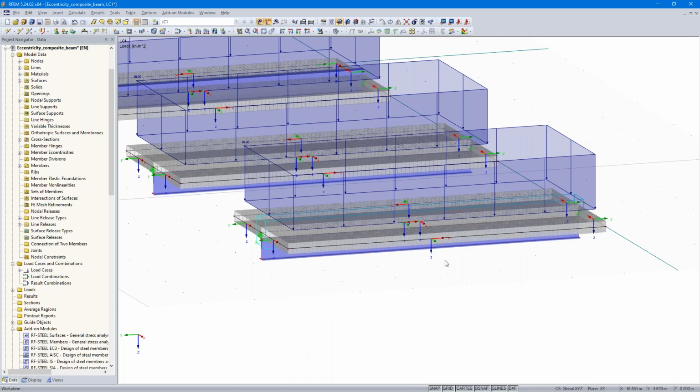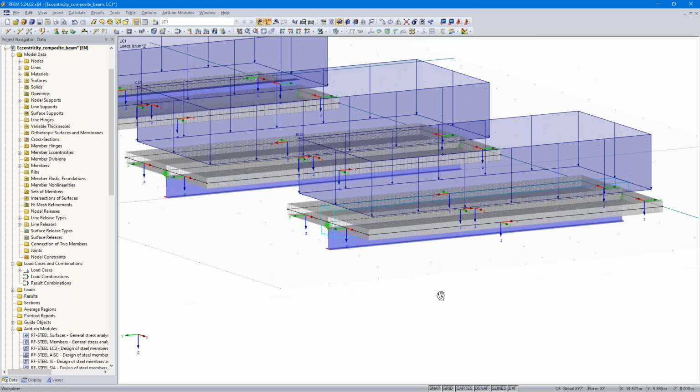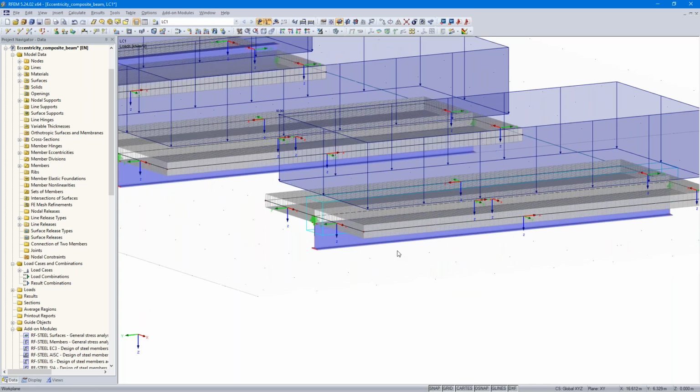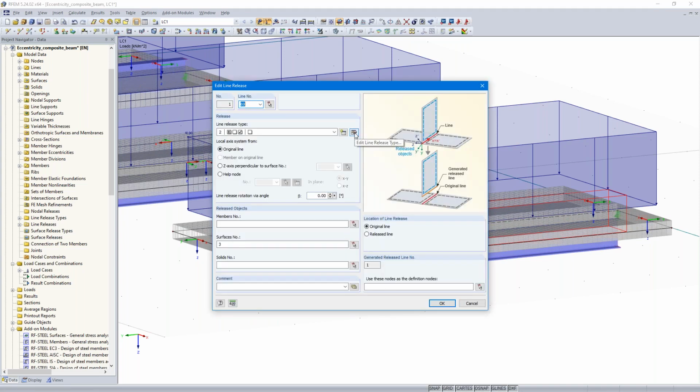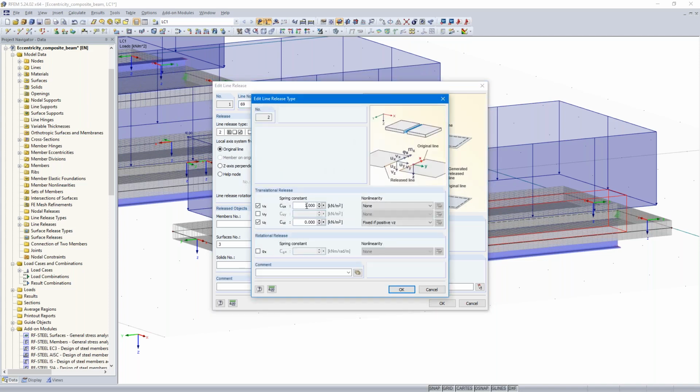And to consider elastic fasteners, we need to define a spring in X direction. In that case, for example bolts, or imagine you've got a timber beam and a CLT slab, and there are screws in the connection. Then you can define here in the release type a spring constant for the fasteners.